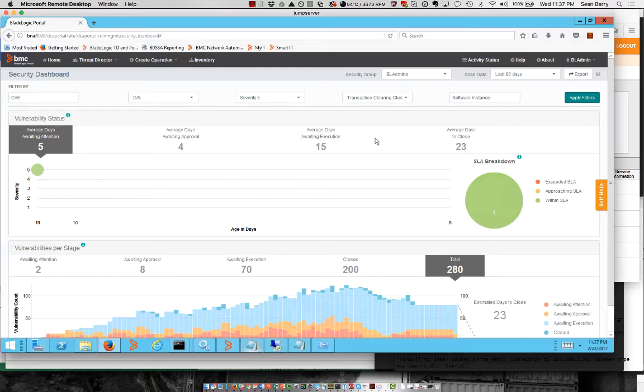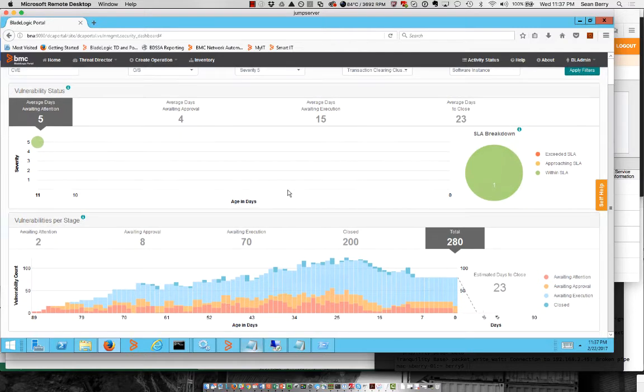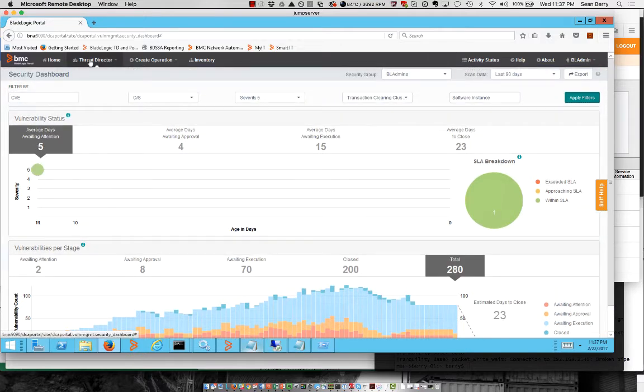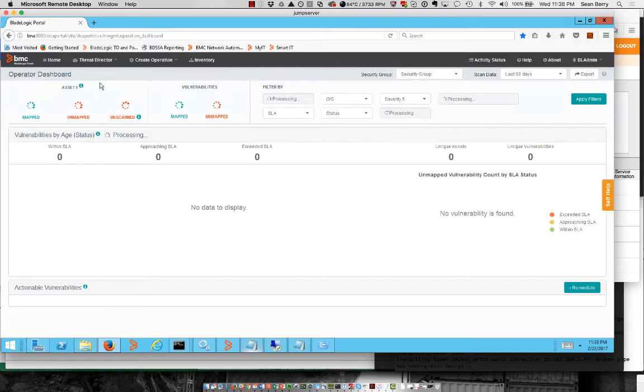So this is what security sees. This is how they see the environment laid out, what vulnerabilities there are. Looks like these are about 11 days old on average, and they impact those two endpoints in our cluster. So now if we want to go remediate it, and we want to see what it takes to actually get these things fixed, we can come into the operator dashboard for that.